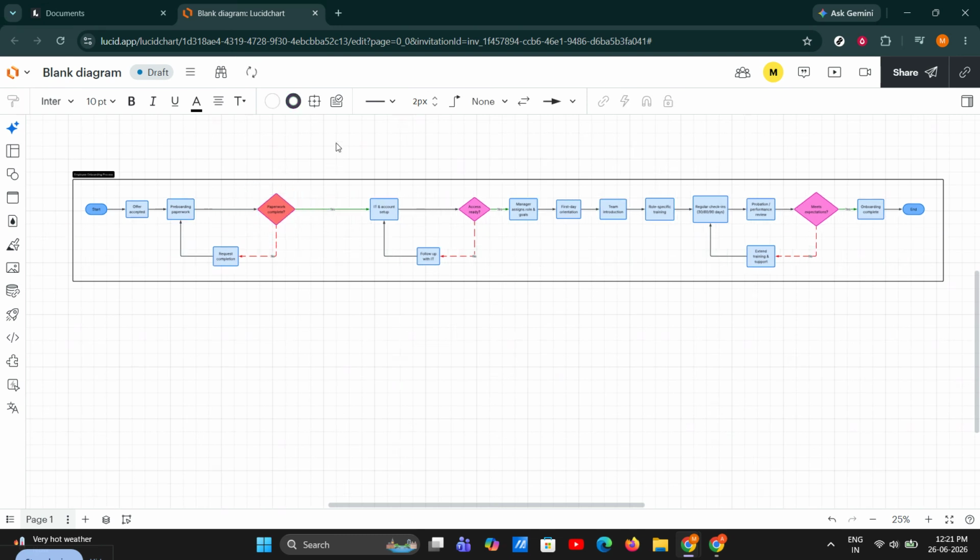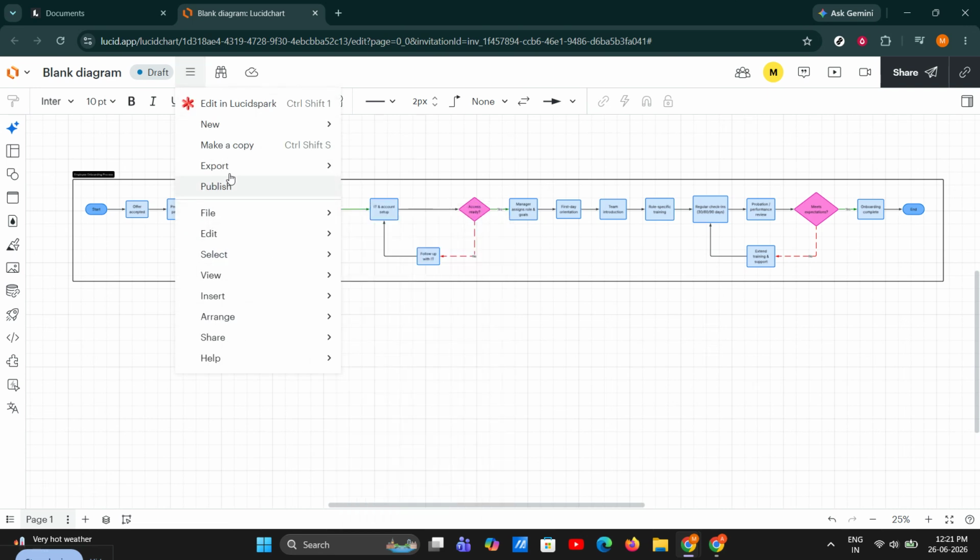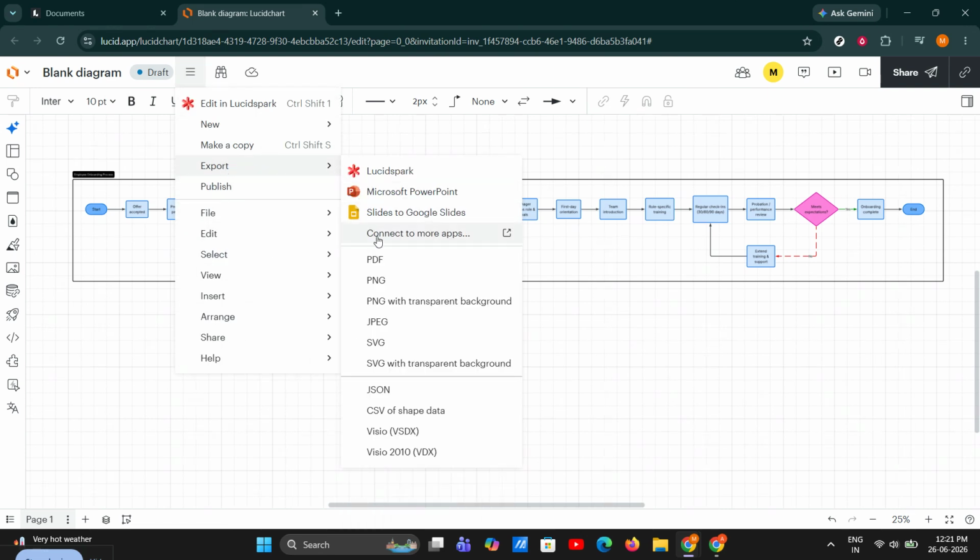Now, if your goal is to save a copy of the file onto your computer, that's where export comes in. To do that, look to the top right of the screen and click the three-line menu. From there, choose Export. This opens the download options for your document. Next, select the file format you want. Lucidchart usually gives you several choices such as PDF, PNG, or JPEG. Pick the format that best fits what you need.